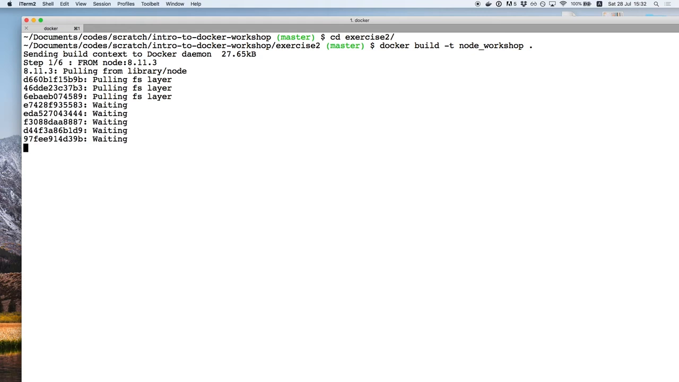There you go. So you see how this is happening? It's actually pulling down the different layers. If you have more layers, it means it's going to take a lot longer to download each layer.